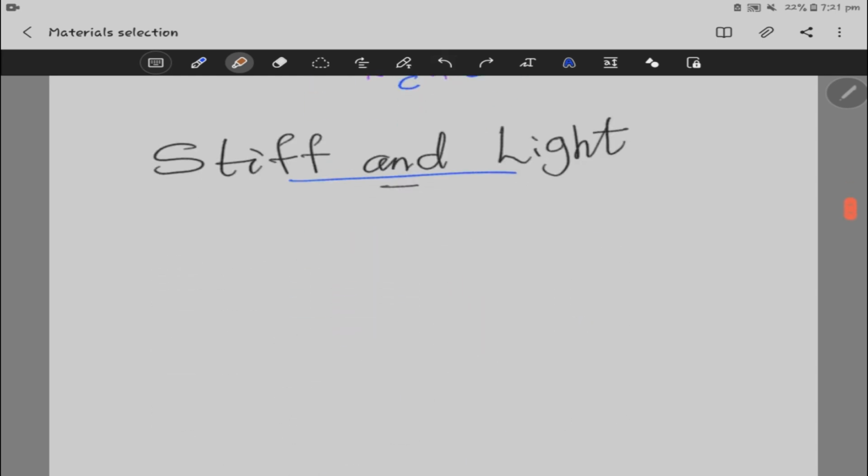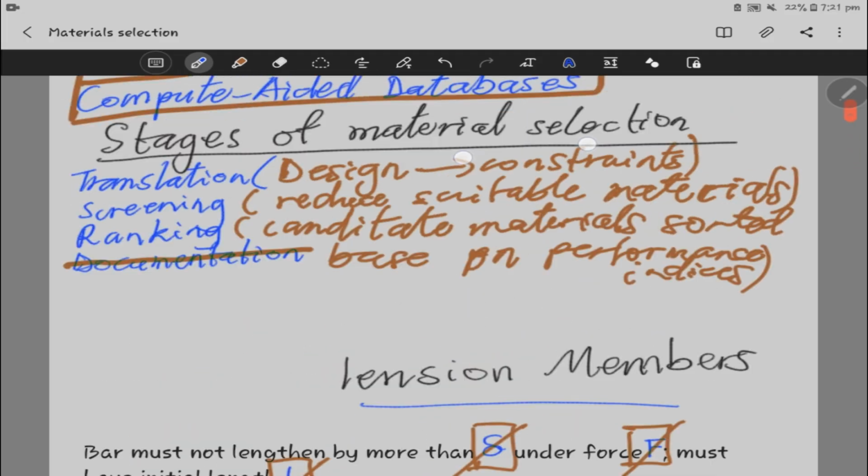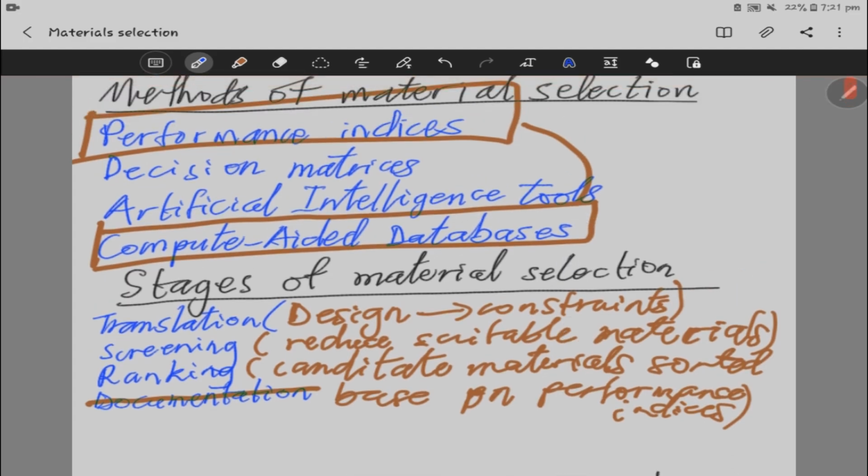Yeah. So the whole problem is saying that we need the component to be stiff and light. So based on this, we select the materials, right? Let's go step by step. Stiff is a material property that we can think of, and whatever we are doing here, we are using a computer aided database with the aid of a performance index. So the software has what we call the database, and in this case we'll be using Ansys.